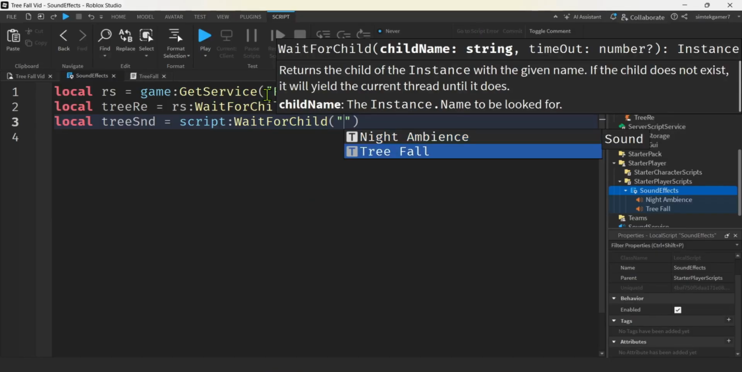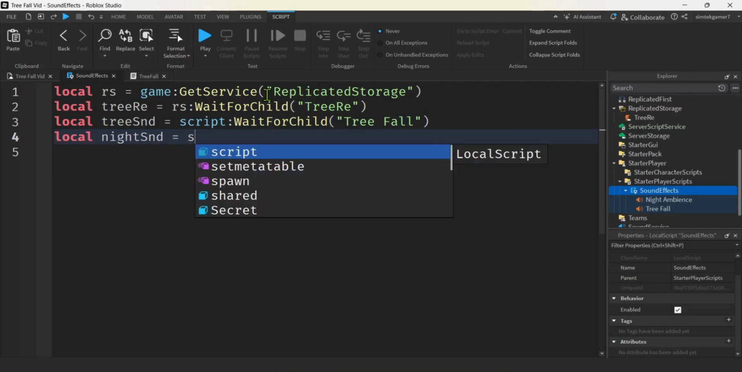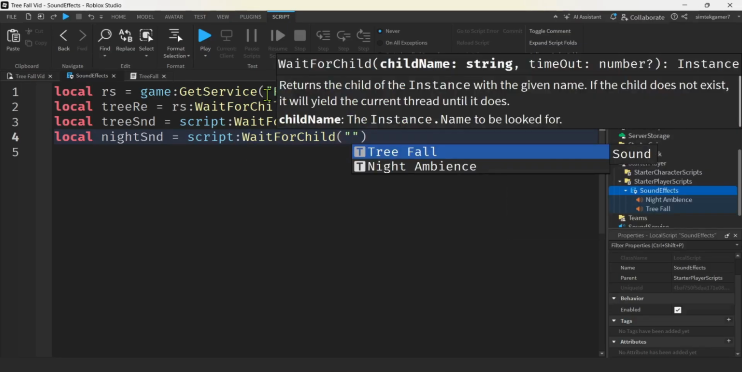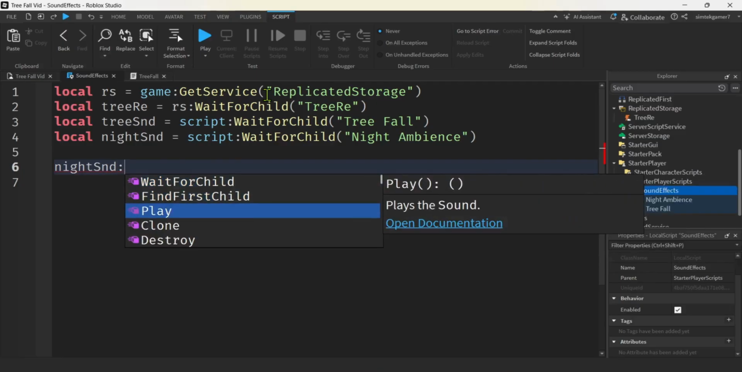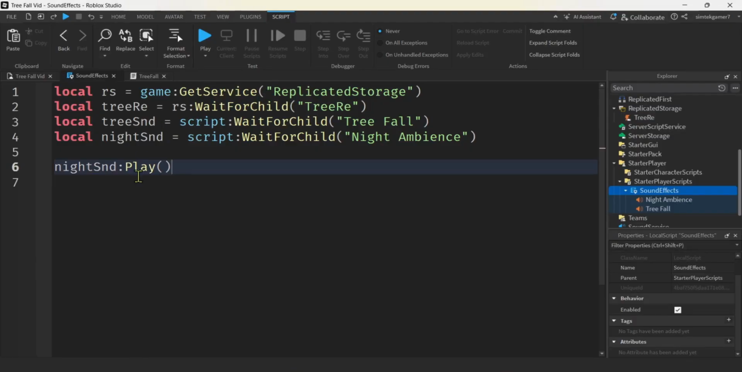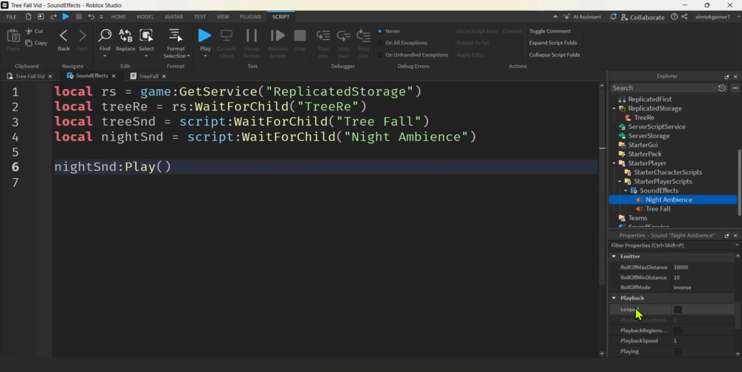And then tree fall, right? Let's do the night sound, right? So we have our ambiance. Let's just call it night sound. Script, wait for child, night ambiance. All right, now we can just play our night sound when we start. So we'll say night sound, and then I'm going to do play. But remember, it was only 2 minutes. If you want to play forever and ever, go over to night sound, and then we're going to go down here. We're going to look for looped.